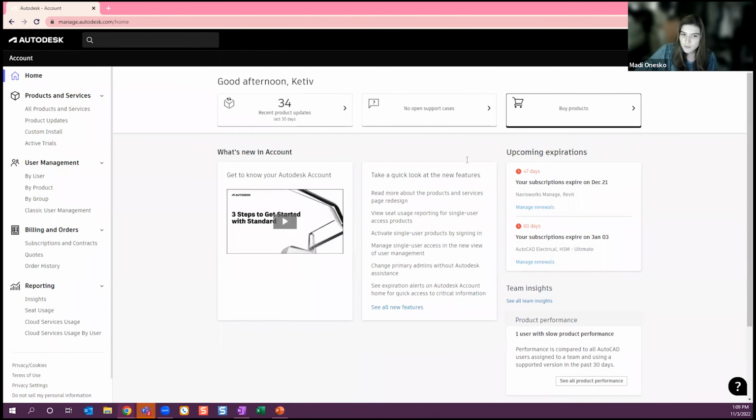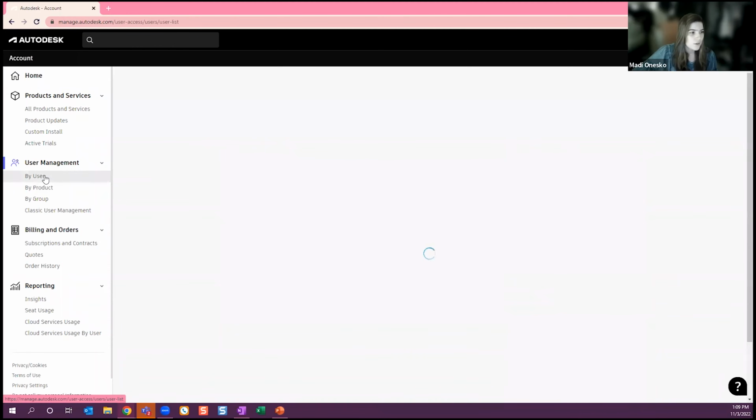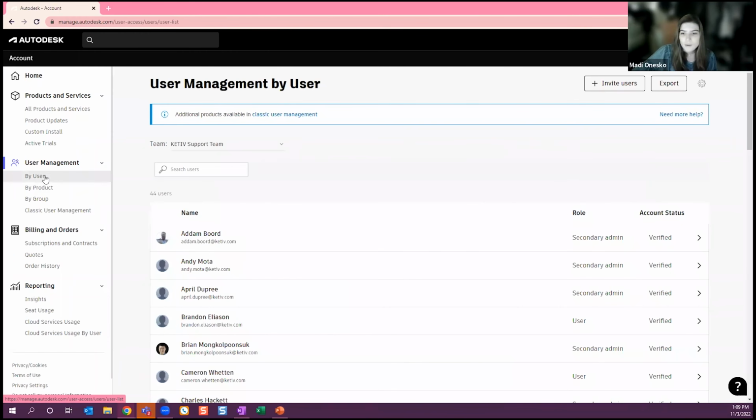The other helpful thing on this homepage, you can see our subscription expirations that are coming up. So that's helpful to see. Okay, so first I'm going to start with the user management section on the side here. This is going to be for our CAD managers or our IT department, mostly the primary and secondary admins within the portal. So first I will show you how to add a user to the portal.